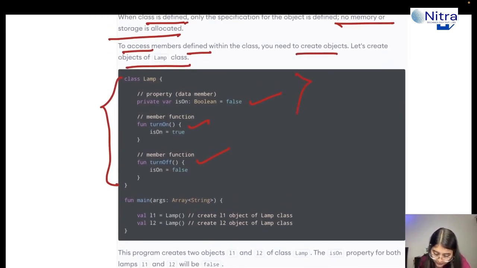So you know that this is the class lamp till this point. This is the main function. Whenever I compile the program, the compiler will first of all check the driver function, that is the main function. Now if you see the first line of code here, val, which is a keyword, L1 is equal to lamp. Basically here I created the L1 object of the lamp class. It will create some storage for us.